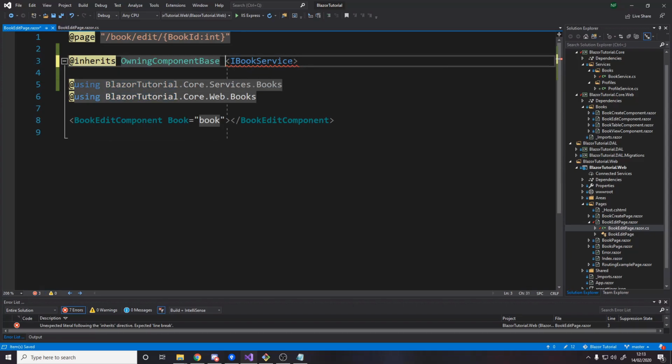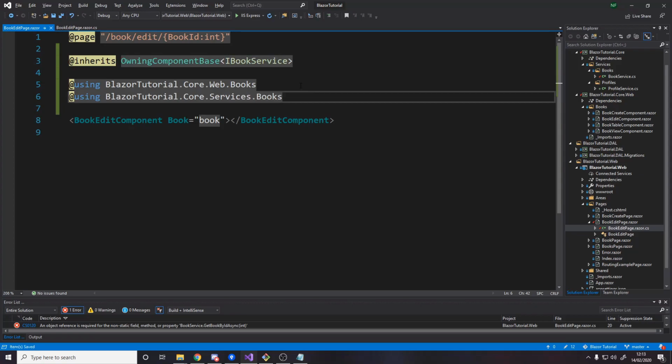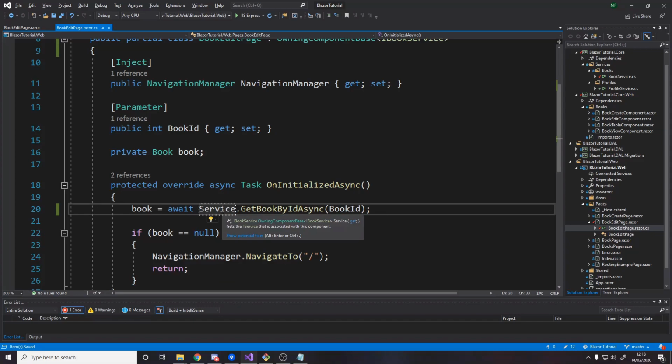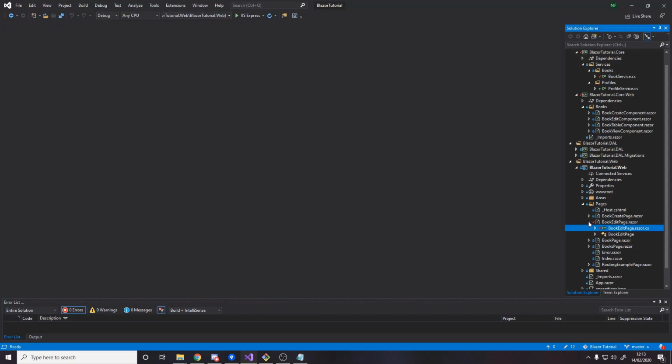So now, once all these syntax things are fixed, we now have this OwningComponentBase of IBookService, and then if we go back over here, instead of book service, it's just Service, and Service will be whatever type you put here. Okay. Now this works if you've only got one type, but you can't just add another type here. You have to do it slightly differently if you have multiple, which we will have an example of in a minute. Okay, so if we go through, that's the book edit page.